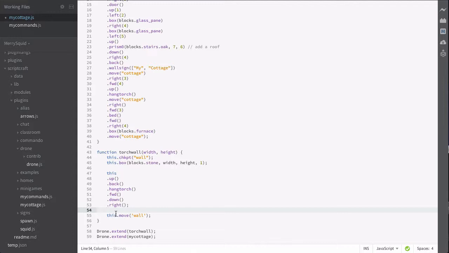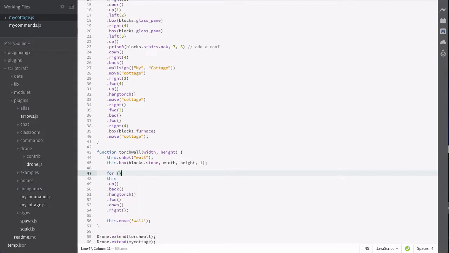But this is only going to add one torch. And we want to add torches all the way along the wall. So how do we do that? Well, we have a for loop to do that in JavaScript. So we type for, and then, kind of like an if statement, we're going to have parentheses, and then we're going to have a block of code that we're going to repeat. And that block of code is this right here.